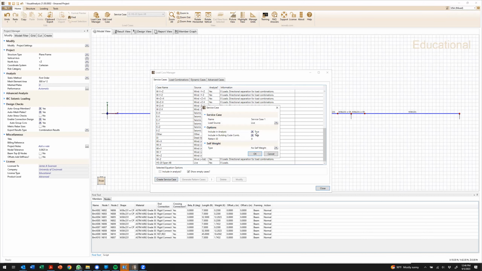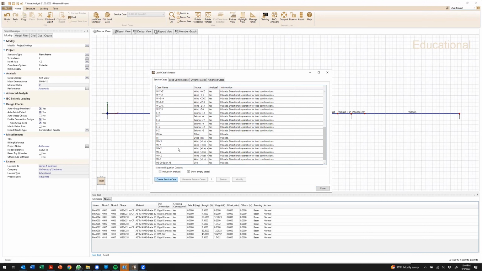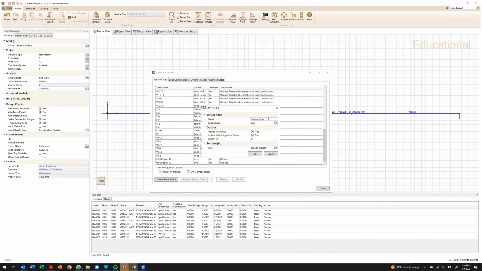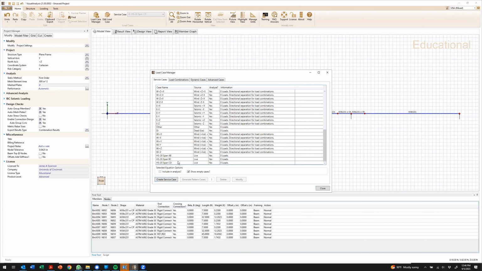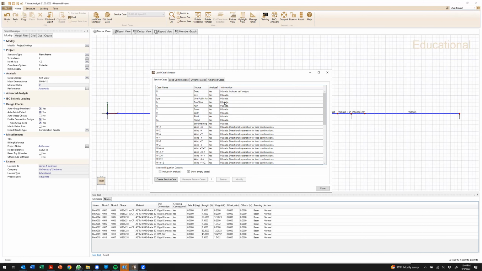So let me create a second one. We'll call that HS20 span BC. I'll do the same deal like that, and then we'll create a third one. HS20 span CD like that. All right, so now I have those 3 live load cases. And so when we define a load pattern in SAP 2000, the analogous situation here in visual analysis is a service case.